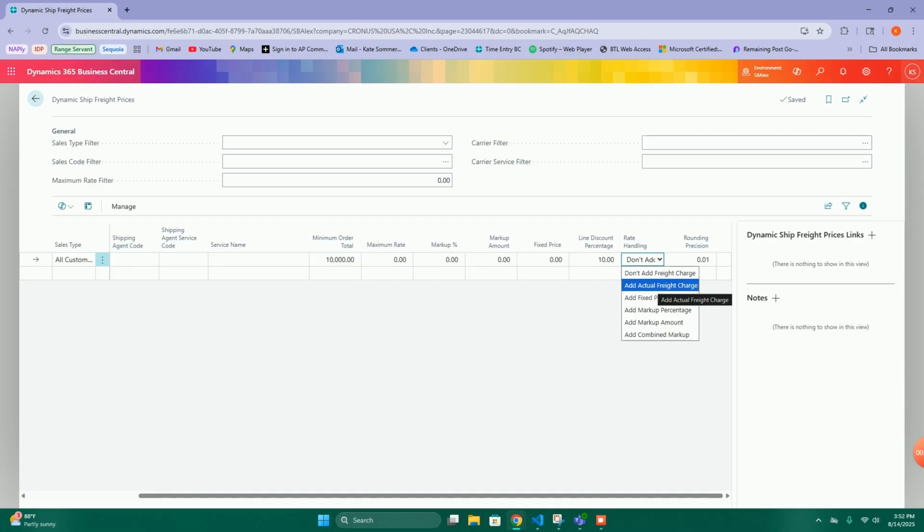Currently, the only freight price rules that can be combined without a custom extension are a markup amount and a markup percent. So if you have a value in markup amount and markup percent and want both of them to apply to your freight prices, you would select Add Combined Markup. If you want to combine any of your other rules, you would need a custom extension.